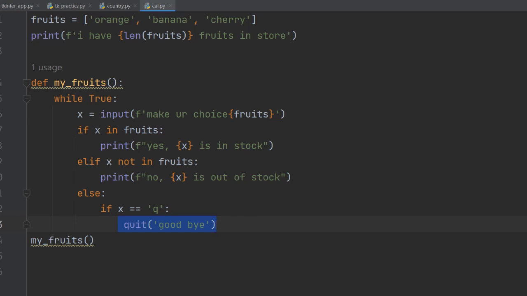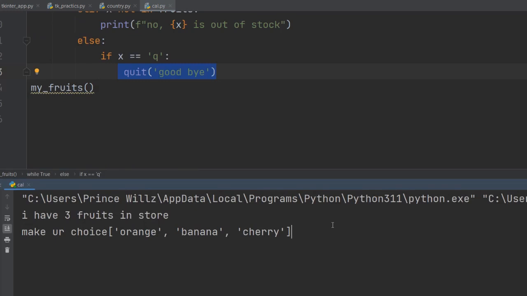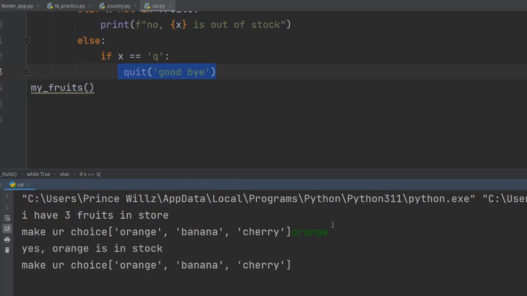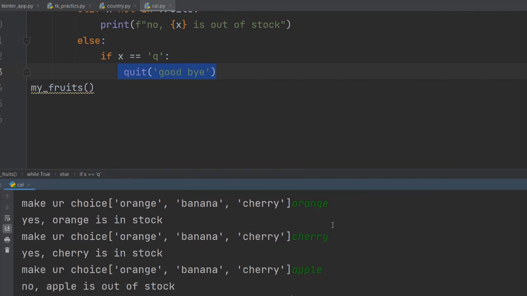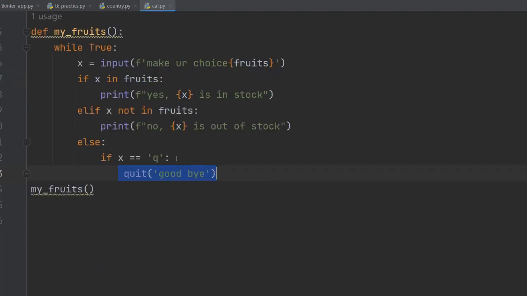All right, so once I run this and I enter orange, it works. Maybe cherry, it works. Yes, it's in stock. Maybe apple, which is not in stock, I hit it, it says no, apple is not in stock. Make your choice. Maybe now I click on q and hit enter, it says no, q is out of stock. Okay, sorry, we have to take this up.